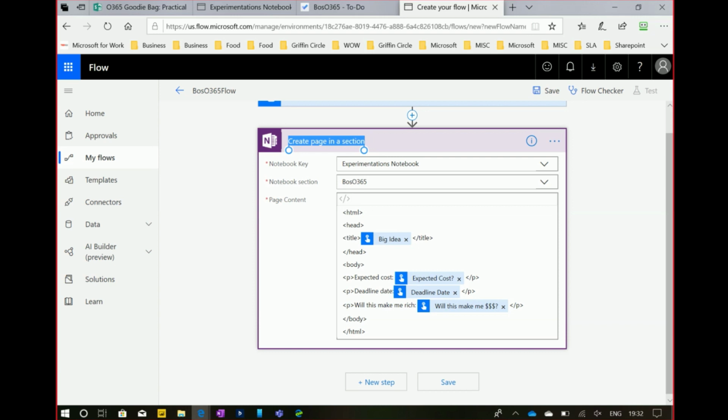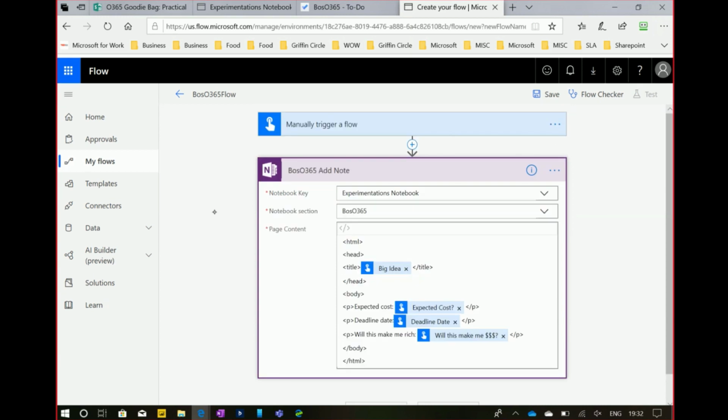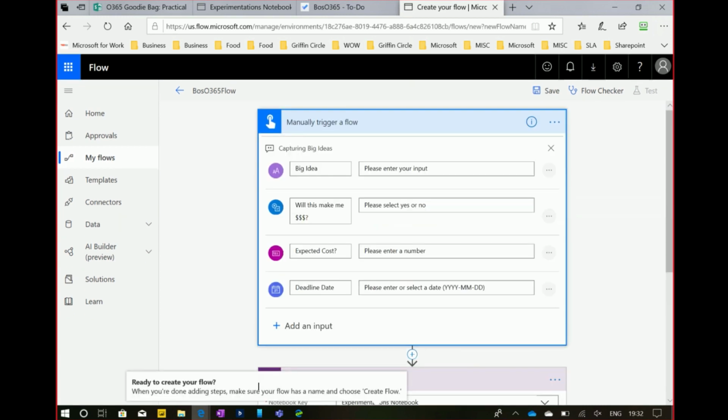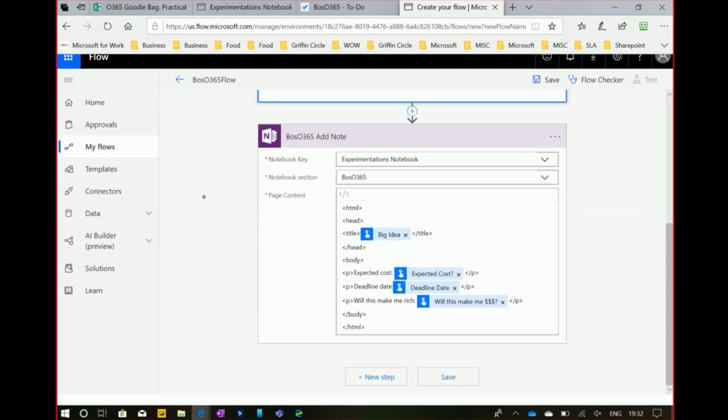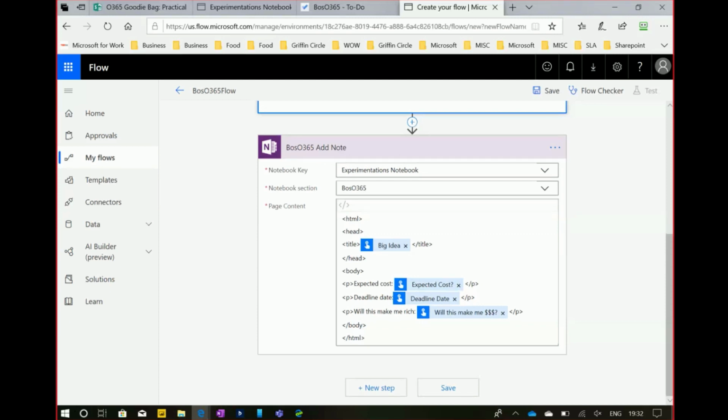So just again, O365 add note on OneNote. Okay, that sounds good. I like that. All right, so we built the capturing of the information. We built it to capture the information and send it to OneNote. And what's the next step?